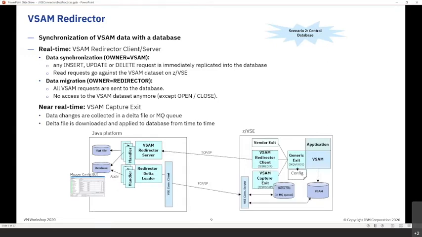Now, the third option is a near real-time data capturing using the VSAM capture exit. Here, instead of going in real time to the other side, we capture all the changes that an application does to a VSAM dataset, and we write these changes into a so-called delta file. This is just another VSAM file where we write the changes to. And this is relatively quick. Then from time to time, you can load these changes that have been collected in the delta file into the database using the redirector delta loader, which then feeds the data into the database. And then the database is in sync again.